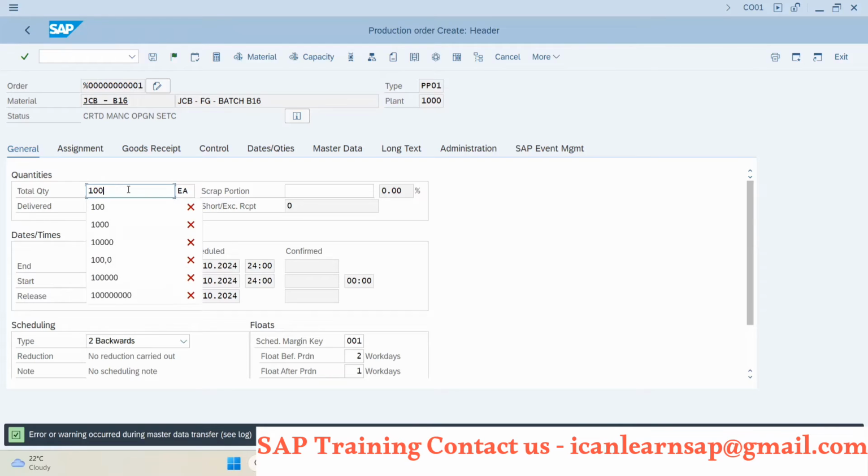So in order to avoid this, CO01 is not given to any production user, or it will be given only to a very specific or very genuine super user who is very sure that he will not misuse this transaction. He will not create any order in the system with this T code CO01. Why? Because there is no control. It's totally manual. But why then is a provision given?